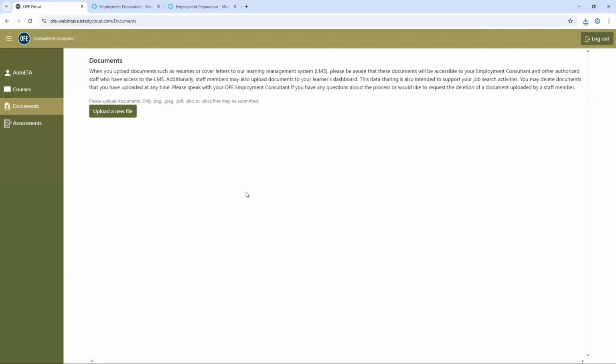Please remember that the Documents tab on your portal should only be used to store relevant employment documents and should not be used as a personal storage device. Again, if you ever have any issues with uploading or downloading documents on your portal, please contact your employment consultant or the general OFE contact lines.